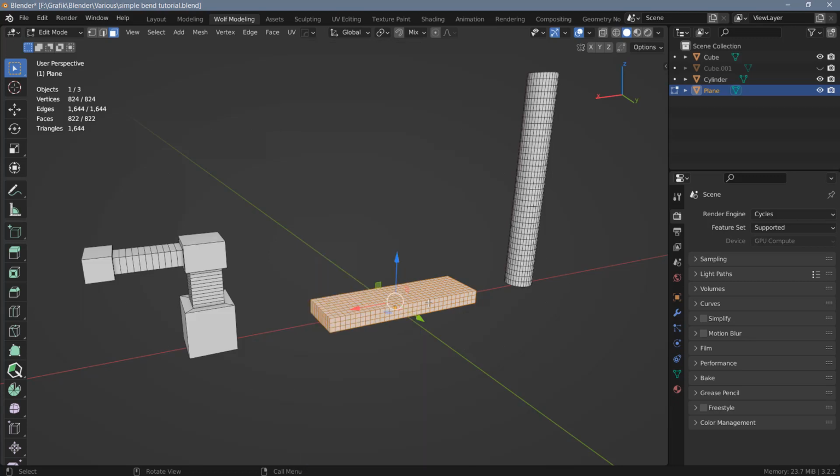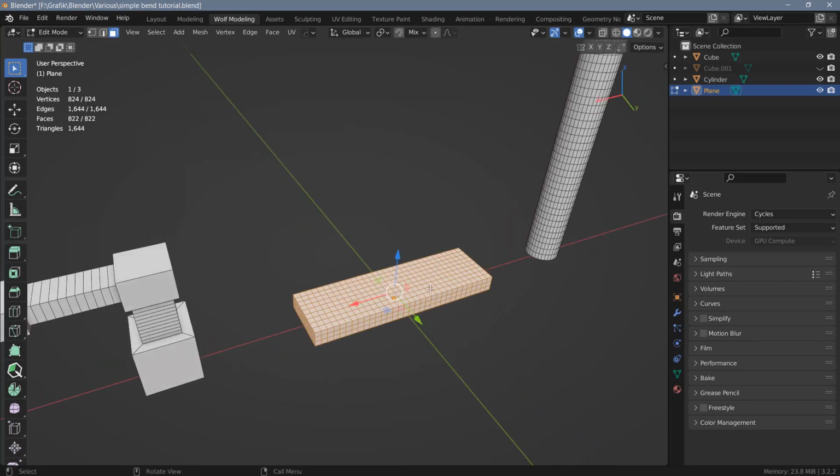Simple Bend has two modes. One is face mode and one is edge mode. I'll demonstrate it first using face mode. And here you can see I have this object with a lot of geometry. You don't necessarily need all of that geometry if you only want to bend a certain area of an object. You just need geometry in that particular area in order to get a nice bend.